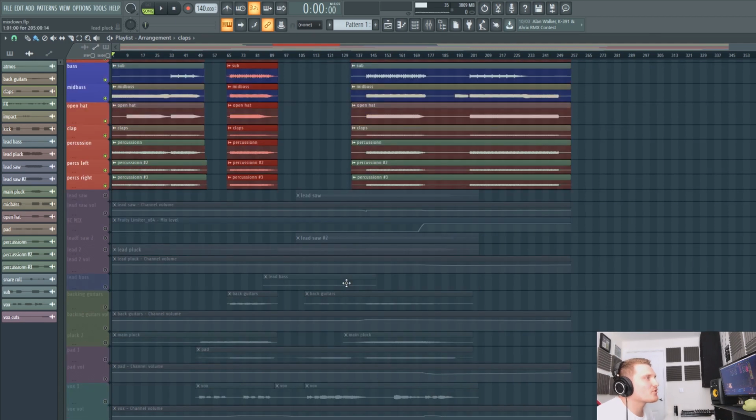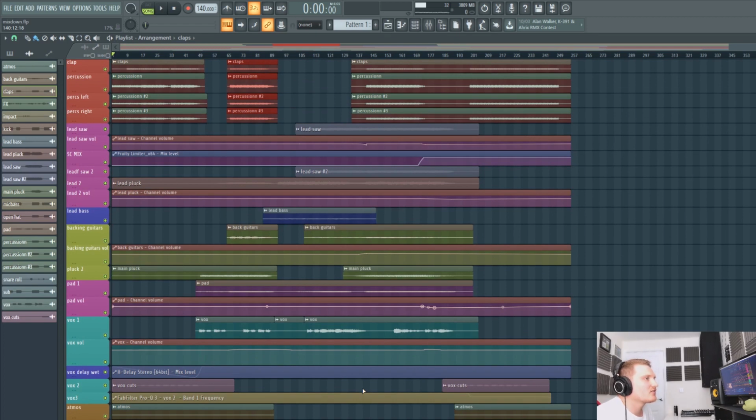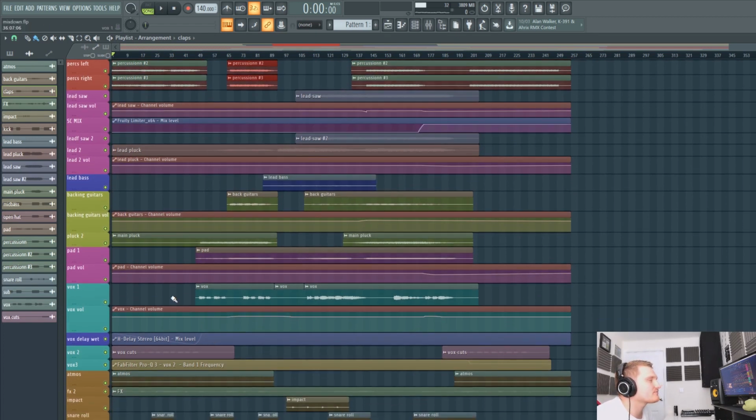Sounds fine to me. One of the main issues I had on the track was getting the vocals to sit in nicely. So I've had to do some volume automation on the vocals. So here's the vocals here. At the start, there's not many elements, so it stands out quite a bit, so it doesn't need the volume.